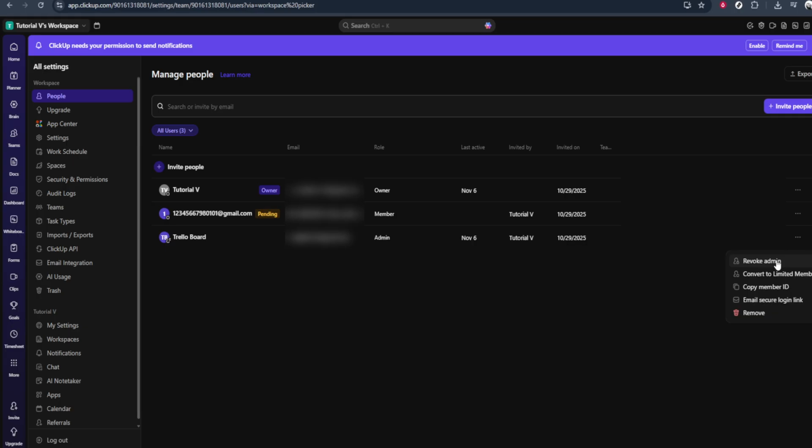Among the options presented, you'll find one that says either Revoke Admin or Remove. Choosing Revoke Admin will change the member's role from admin to a standard team member, effectively removing their admin privileges without completely eliminating their access to the workspace. If you select Remove, this choice will entirely remove them from your workspace, revoking all permissions and closing off access. Decide which option suits your needs and click it.